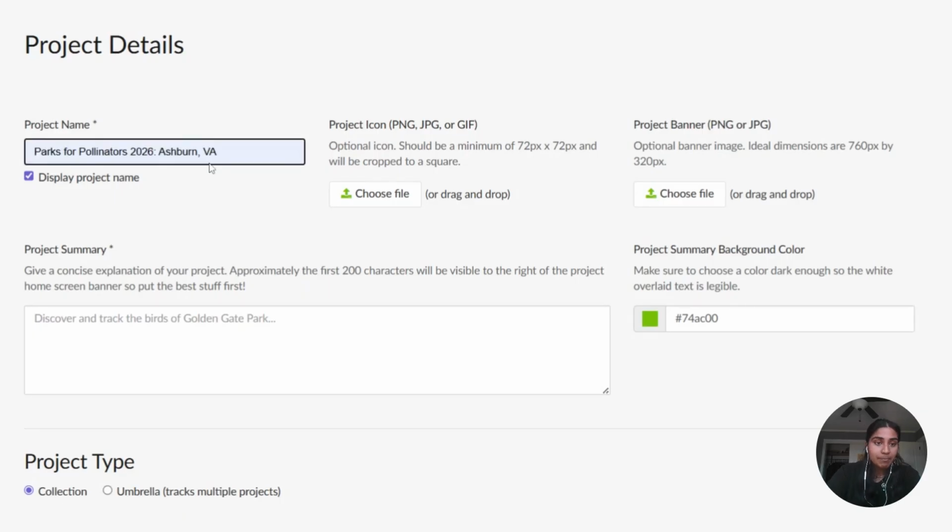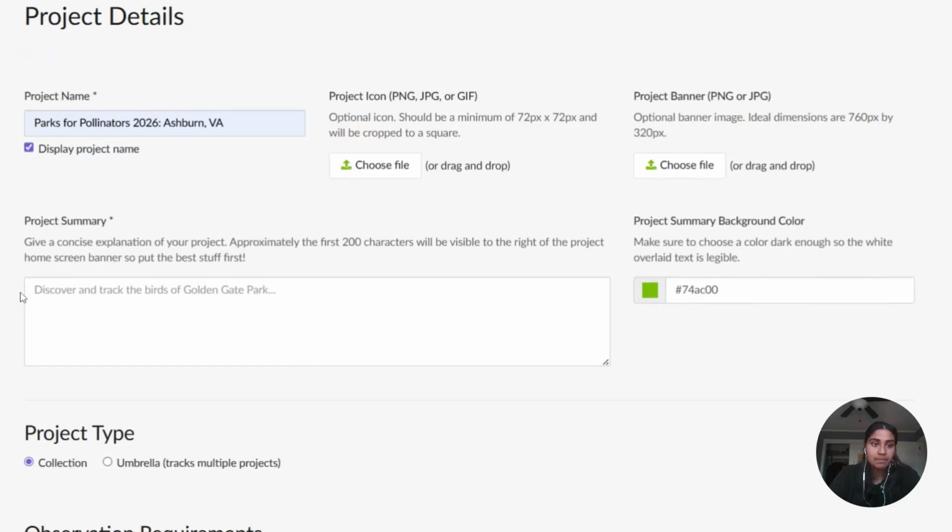So for project name, we're going to go with Parks for Pollinators 2026 colon. This is going to be the same across all of our 2026 projects. So all of you are going to start here. And then after the colon, you're going to put in your location. So let's say I want to do a project at NRPA headquarters. That's going to be in Ashburn, Virginia. That's what I'm going to put after the colon.